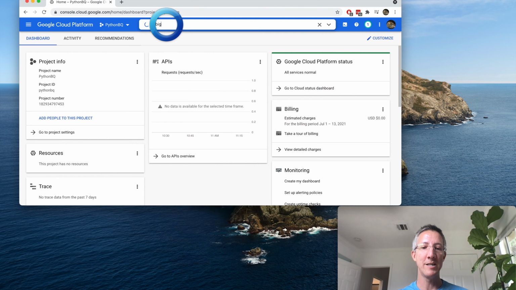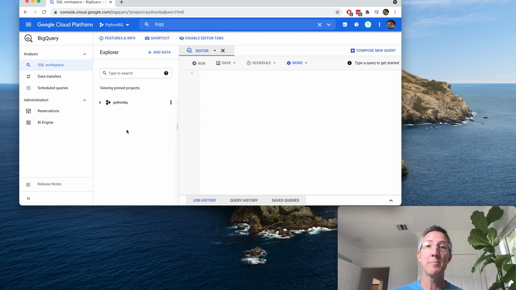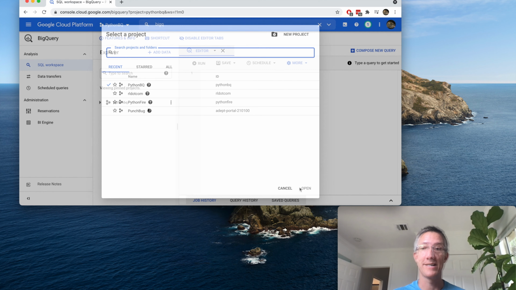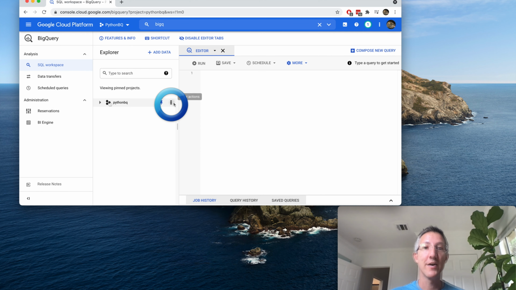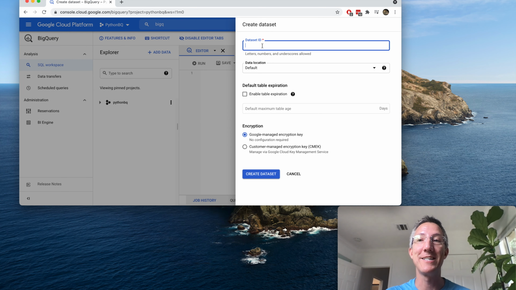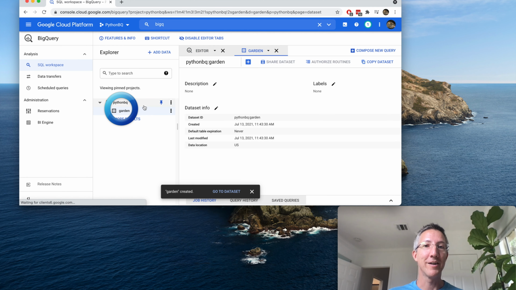Okay, first thing I'm going to do is just type in BigQuery. And if you don't have any projects set up here, you can just add data, pin a project, search for project, and choose one of your existing. I'm going to use the project I'm in. I'll click the ellipses, create dataset. And for all my projects, they're based around garden automation, so I'm just going to call this dataset garden and create.